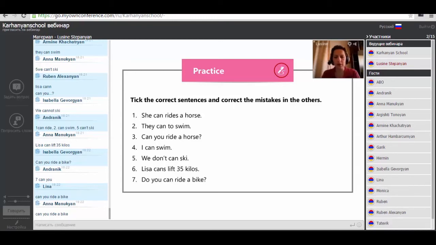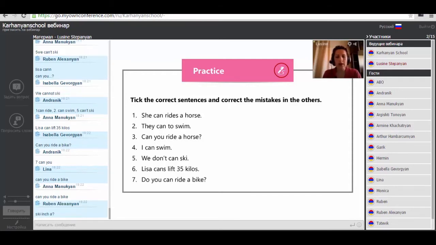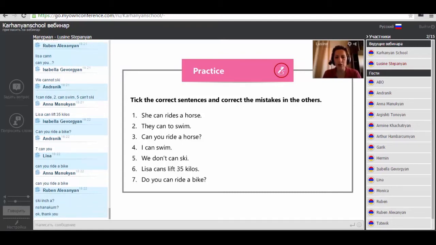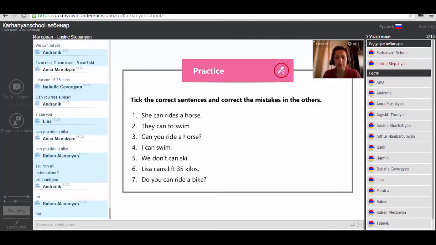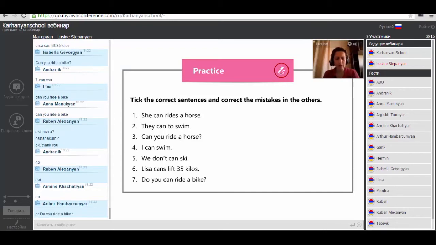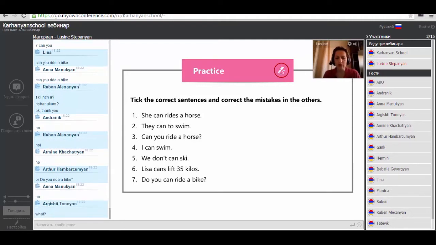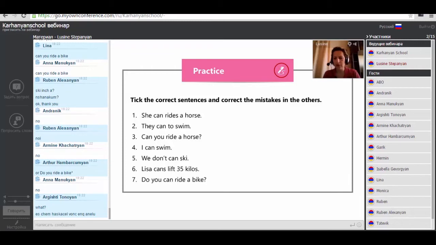She can ride a horse. They can swim. Can you ride a horse? I can swim. We cannot ski. Lisa can lift 35 kilos. Can you ride a bike? Okay, do you have questions for this? Seems like Argishti has some questions. Or Arthur, yes, do you ride a bike? Good. Without can, yes. Argishti, do you have questions?